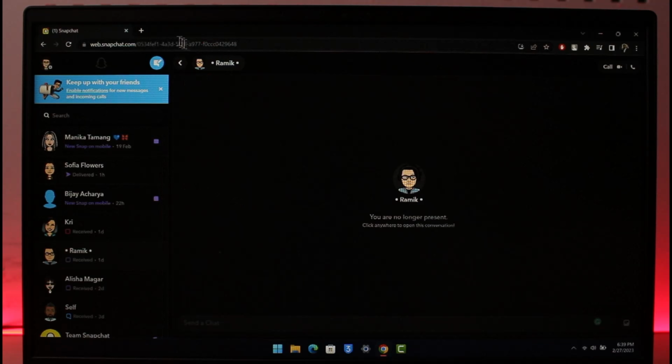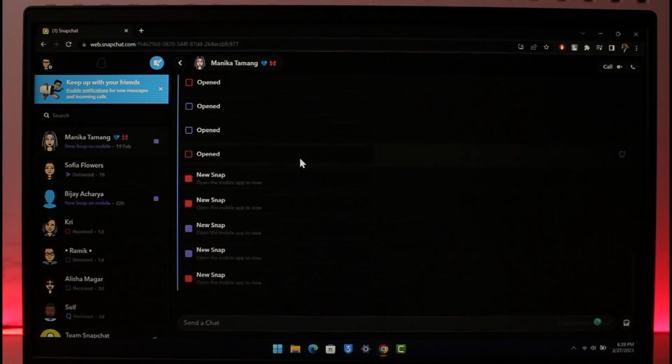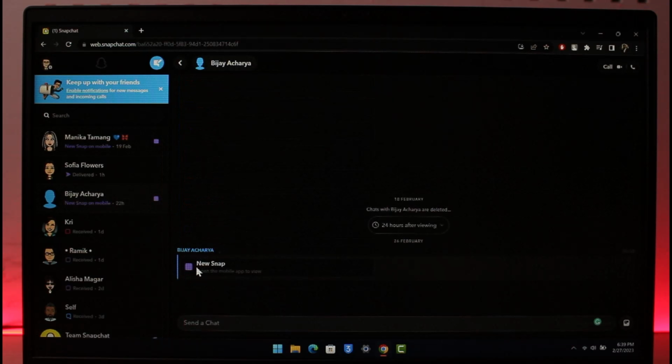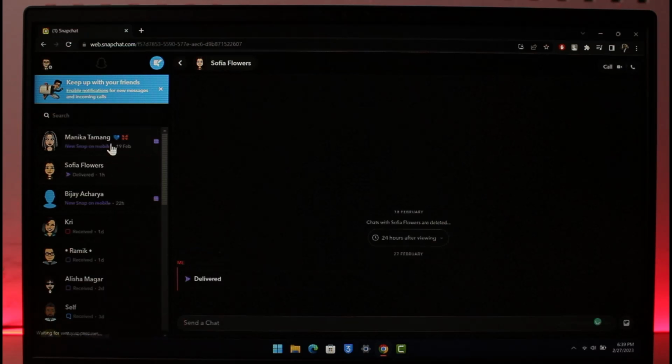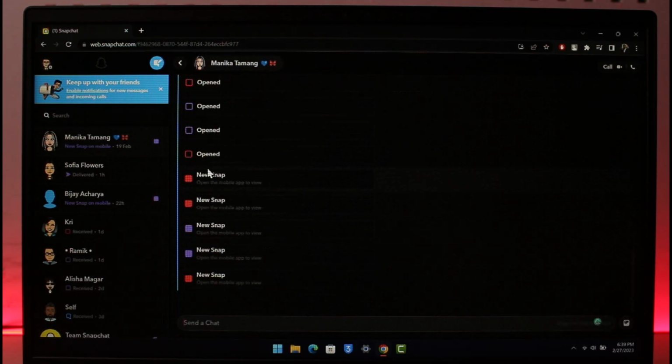If I go to web.snapchat.com, I log into my Snapchat account, I can just talk to some people over here, but I cannot actually really open the snap because it says open the mobile app to view it. So as you can see, no matter how many times I try it, it will not let me go ahead and simply open these Snapchat snaps over here because it tells me to open the mobile app.